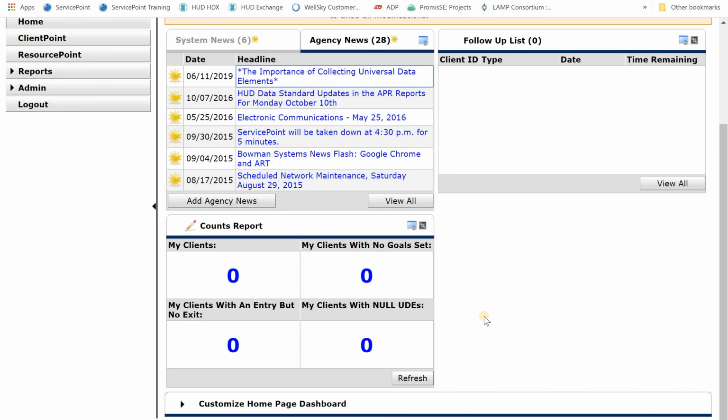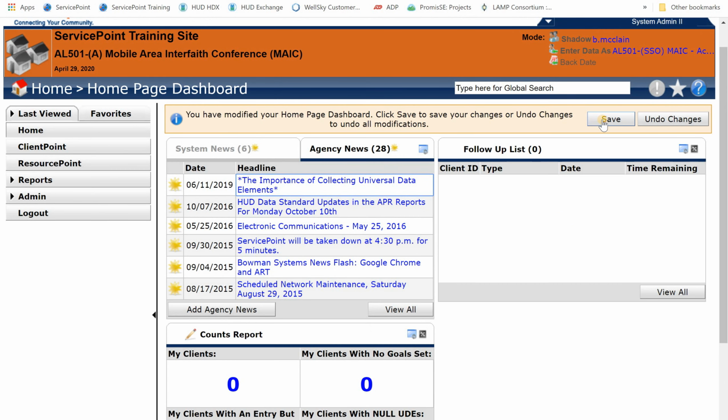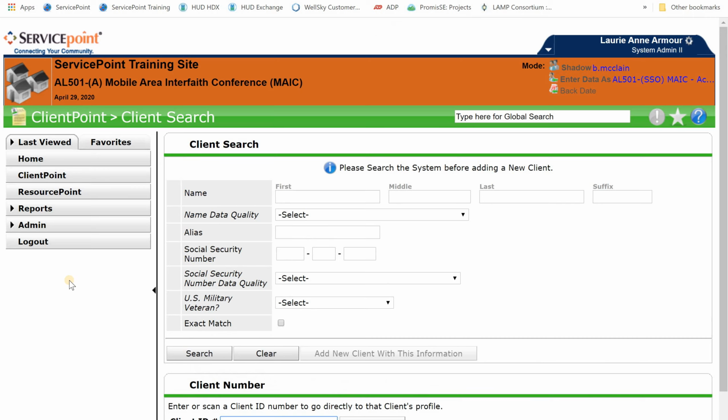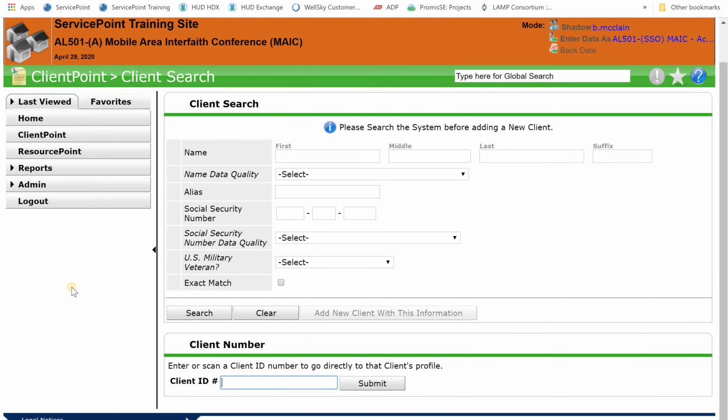Alright, and the last thing I want to talk to you about before we end, let's go ahead and save your dashboard. I just want to show you the navigation menu really quick. Right now we're on the home page. And then you've got Client Point, which is where you're going to be doing probably 99.9% of your data entry. This is where you're going to go to search for your clients. You can search for them by their name, their social, and also their client ID number. Each client in the database has a specific client ID number, so you can always search for them by that number.